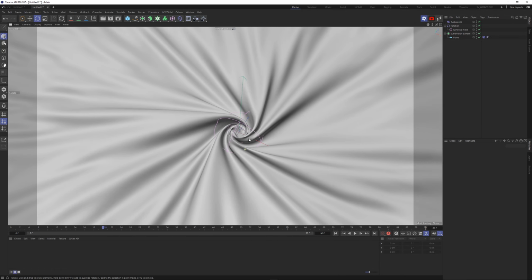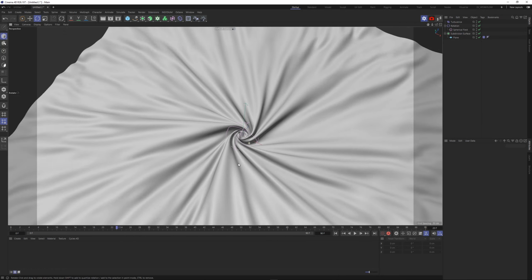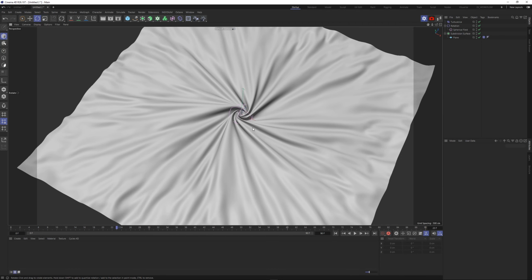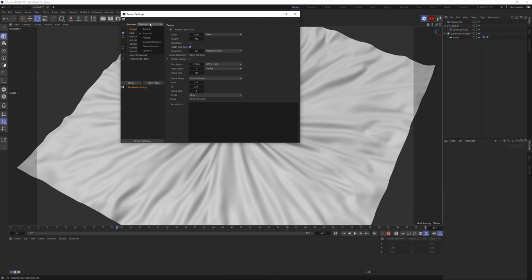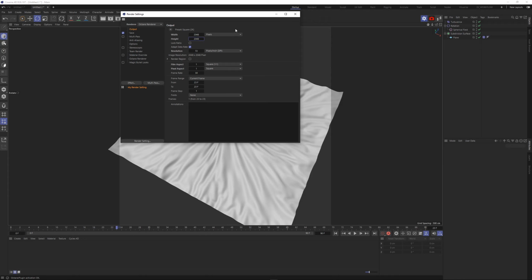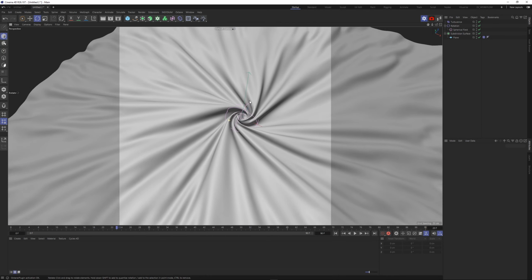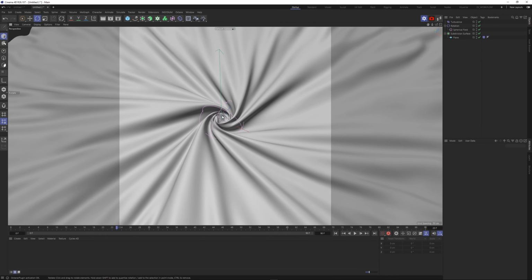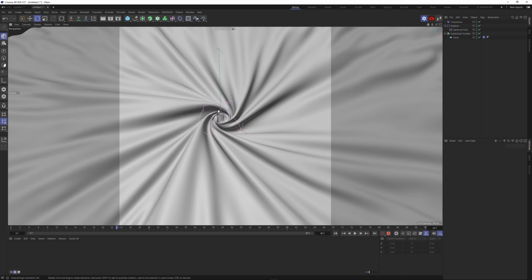And maybe a little bit higher. I'll dance around with this a little bit. And what we're going to do next is come up here and set our renderer to Octane render. And I'm going to set this to 248 by 248. I'm getting a square aspect ratio to start creating some renders with this, although I may change that.